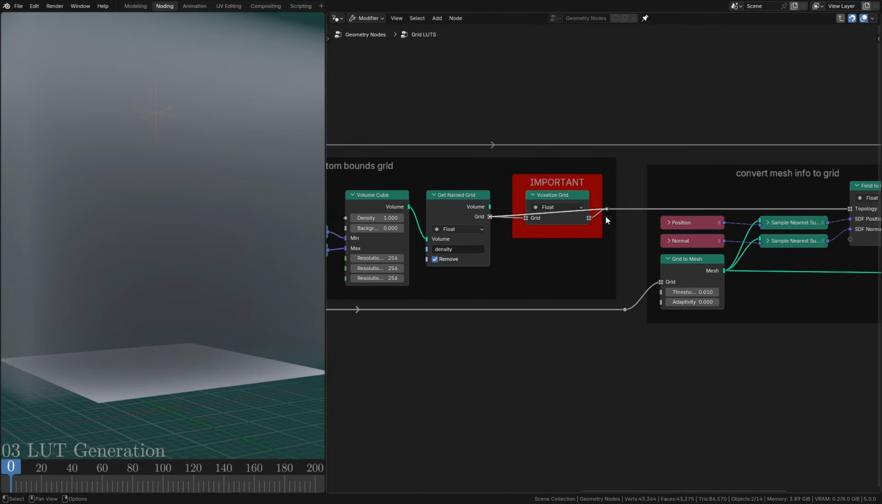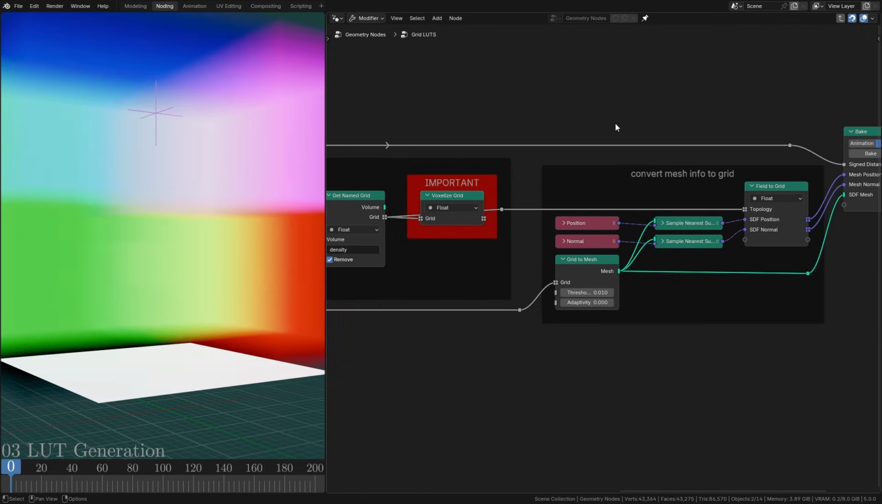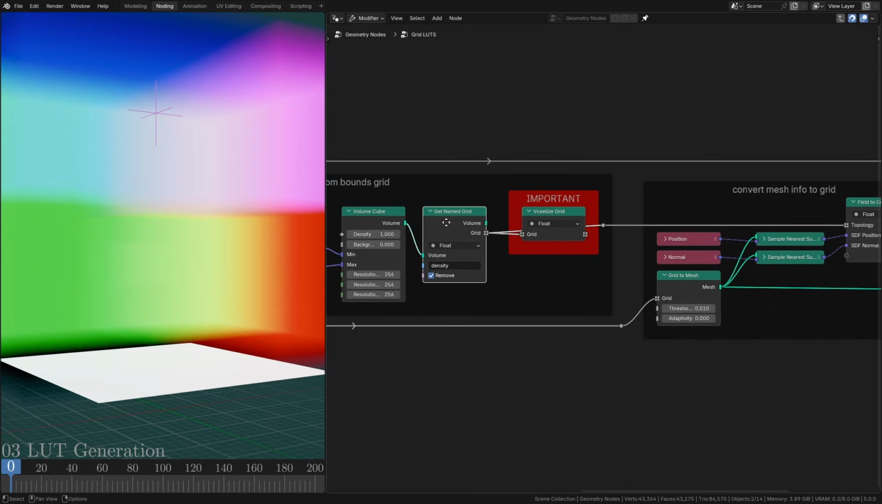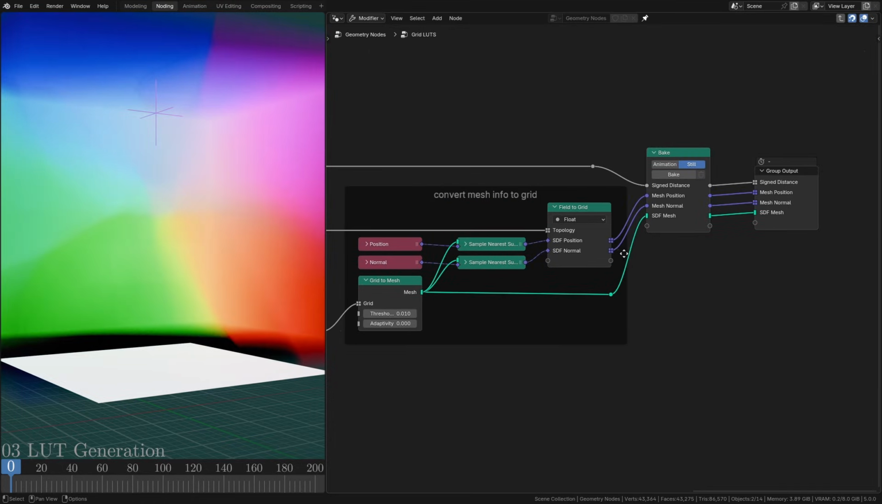But if we just plug this straight in, we would not get what we want. You can see that if we do that, everything is kind of grouped into large squares. And the reason for that is because this is a sparse grid. What that means is because this density is constant, Blender doesn't bother calculating every voxel to save performance. But we actually want every voxel to be active, so we use a voxelize grid node, and that solves our problem. Then back to the field to grid node, we now have these grids as we wanted them.